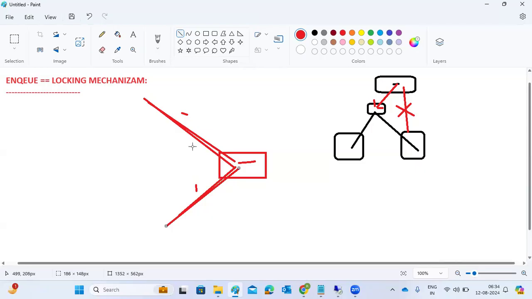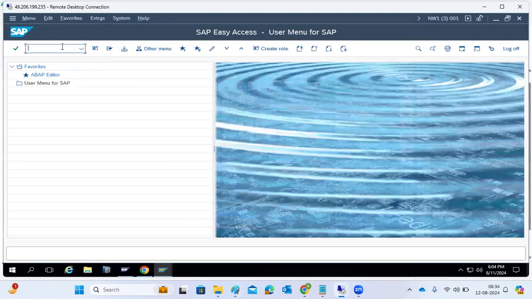That's why the dispatcher works on first in, first out. Whoever logged into dialogue mode with the dialogue user and dialogue work process, and immediately selected the ticket, the ticket is applicable for that person only. The same applies in SAP also.